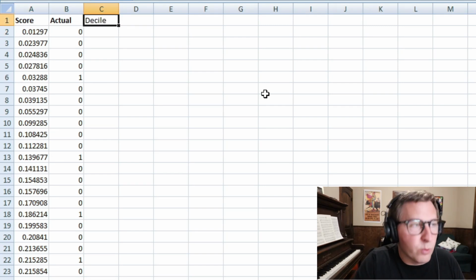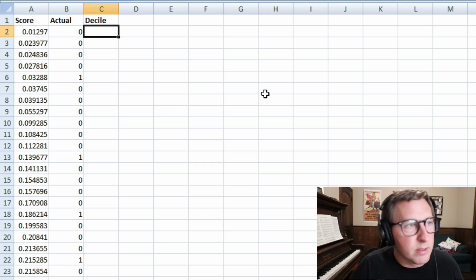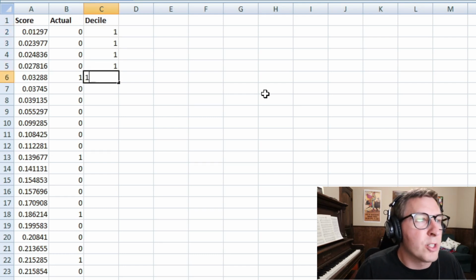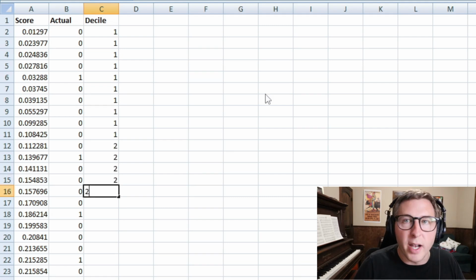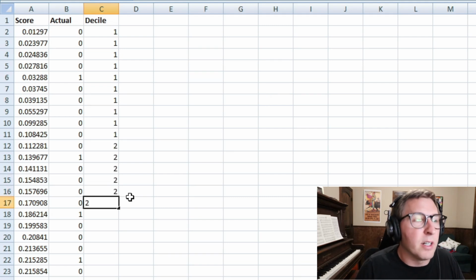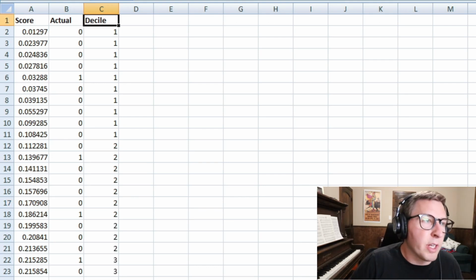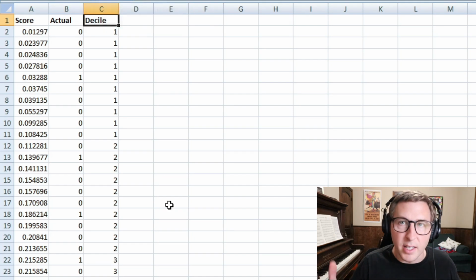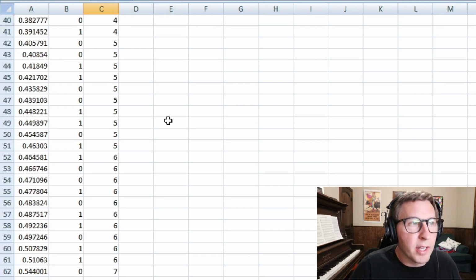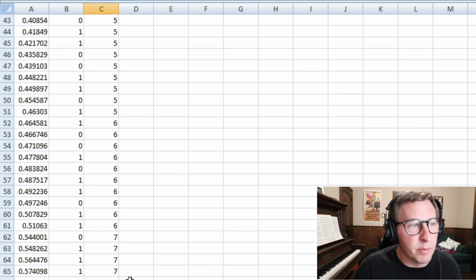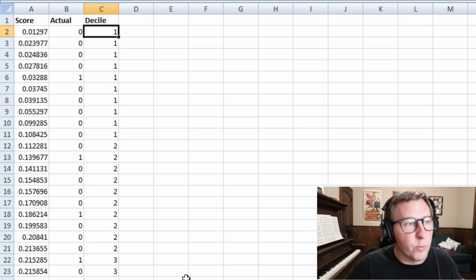So I mean, you can do this manually here in Excel, but it should have decile 1 for the first 10. And then you would have 2, which would be the second decile, and you'd go through this all the way to 10. And so you're going to have a column like this that has a decile number from 1 to 10. Of course, 1 being the lowest, 10 being the highest here.